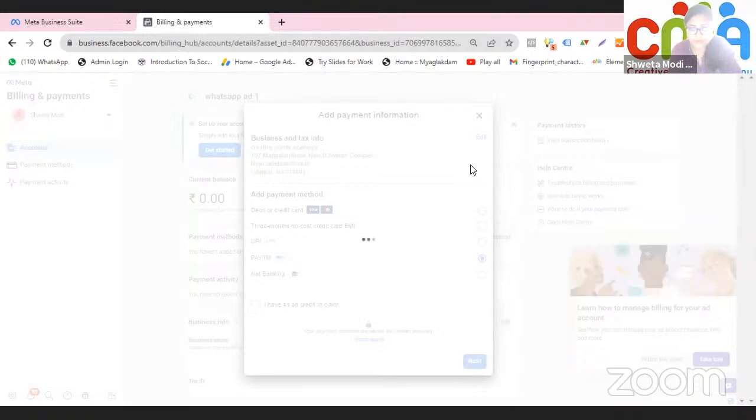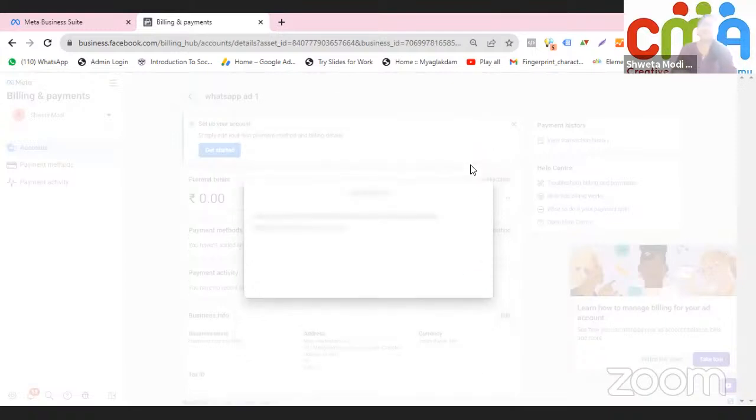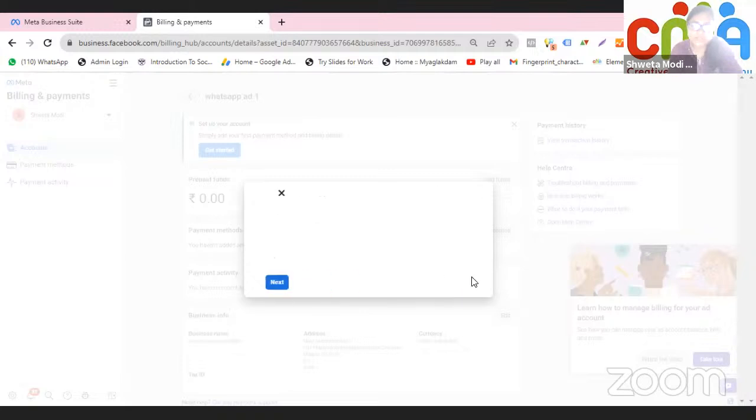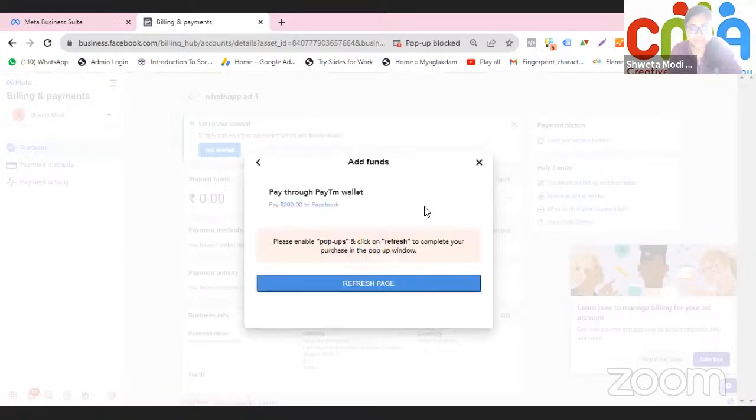Whenever you are doing this, you can meet me on Zoom and I will guide you step by step. This is how you can select the amount. If I want only 200, I'll put that 200. This is how I can put the amount and my ad will be active.